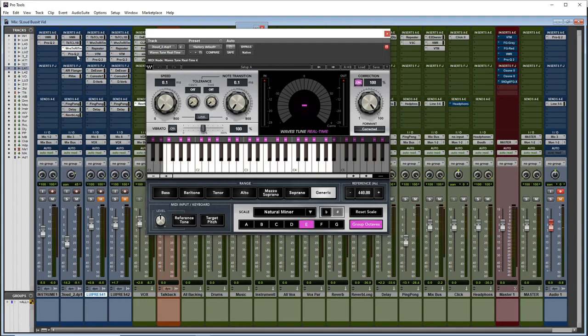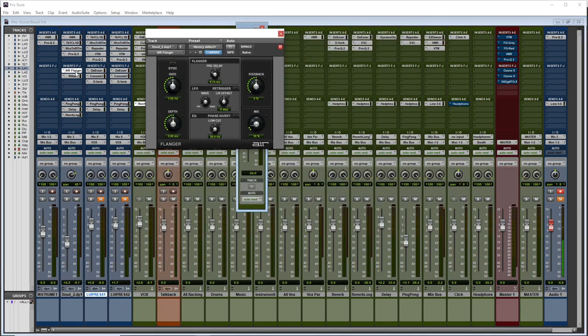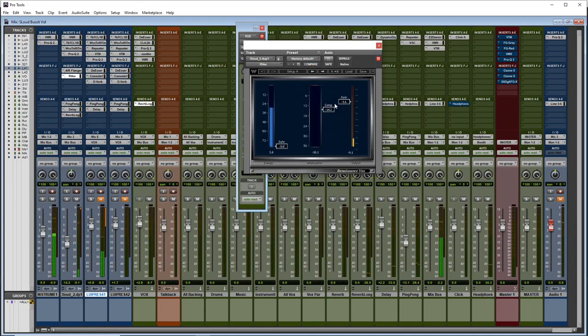Waves Tune, an EQ taking out some of the bottom end, so it's just a low cut here at 200 hertz. An air flanger, which is why it sounds so wobbly. And then another compressor doing -6, which is a lot to be fair. So really squashing those ad-libs.